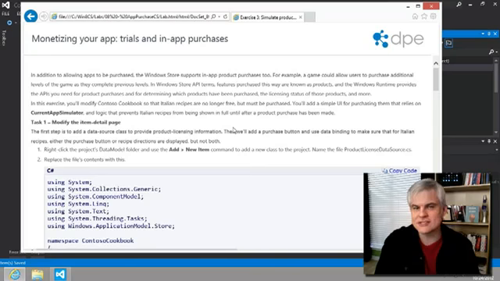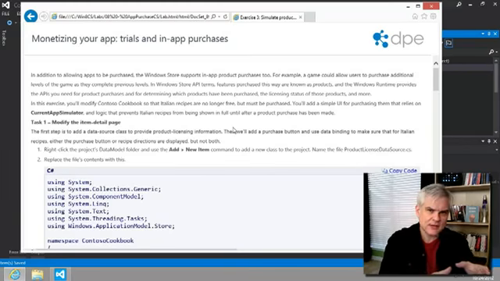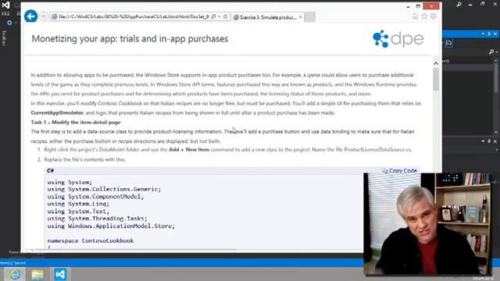The canonical example is that of a game where you can unlock levels or sell in-game vanity items or things of that nature. In this exercise, we're going to enable in-app purchases by allowing customers to unlock all the Italian recipes. So they'll see a little bit of the Italian recipe, but in order to get the directions, they're going to have to purchase all Italian recipes for an additional 99 cents.